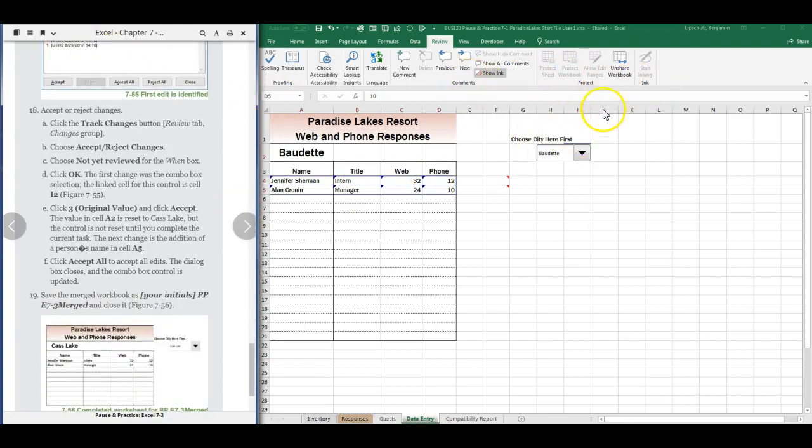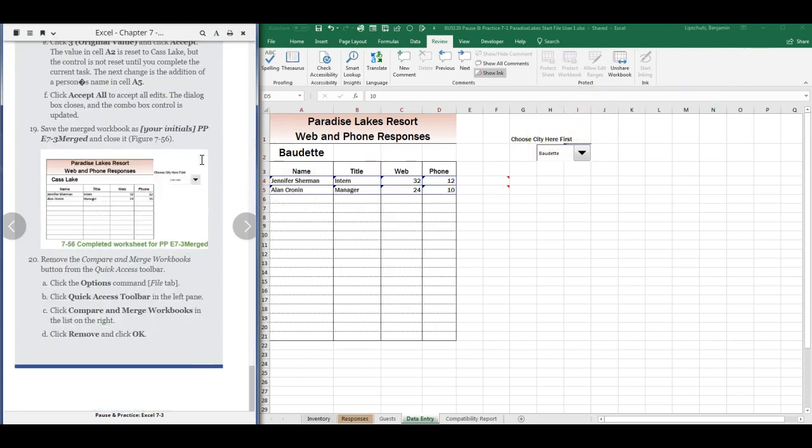Again, in the previous versions, there was the option to do track changes. So you go through, you can accept the various changes or not.